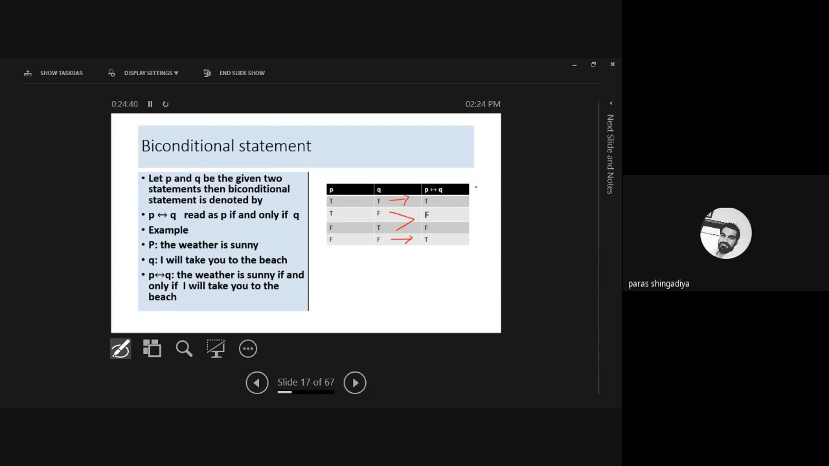So in the biconditional column we have T, F, F, and T. T is reflected when both are the same, and in the biconditional there will be two times F reflected.